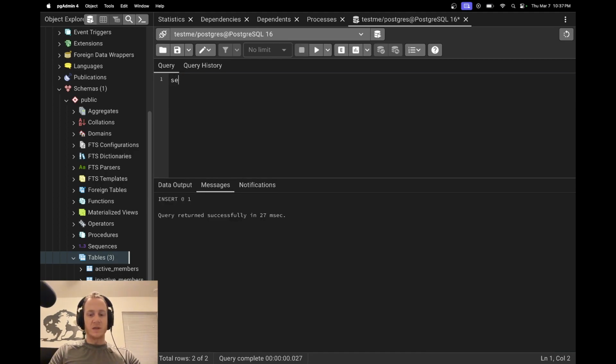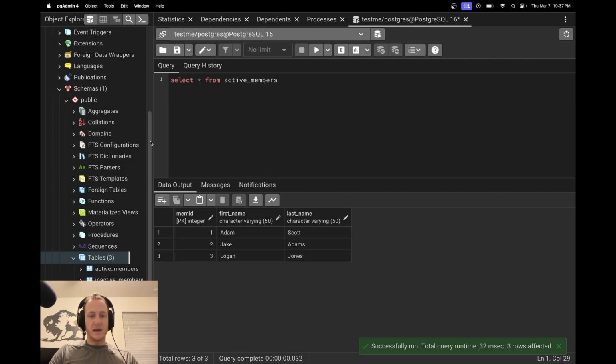And let's once again select everything from our active members table, run this. And now you can see with memID 3, we have Logan Jones. So perfect, we inserted into the table.